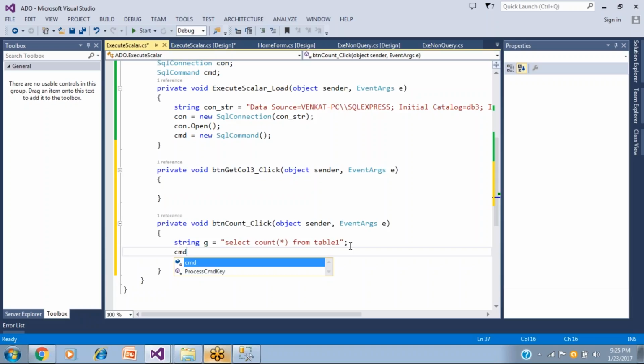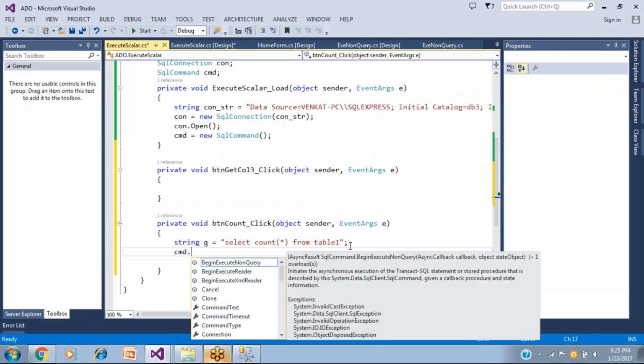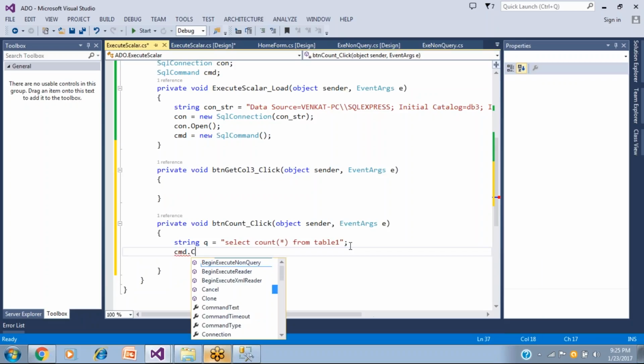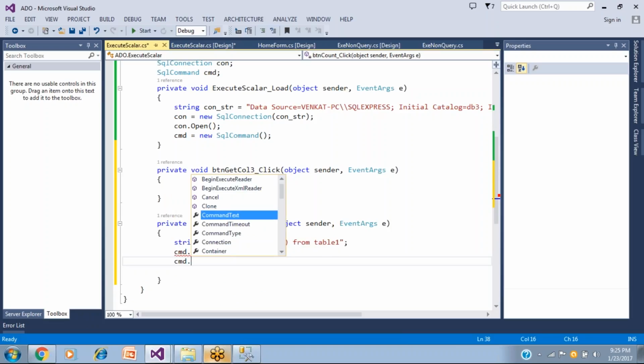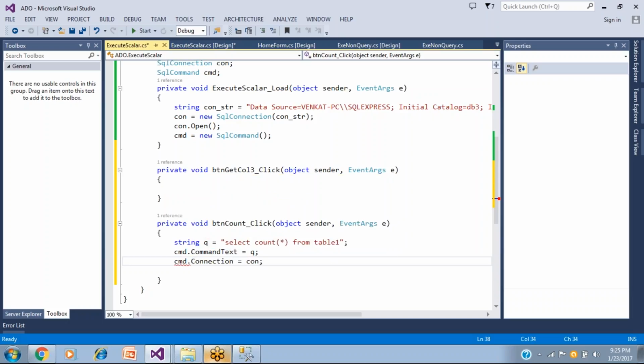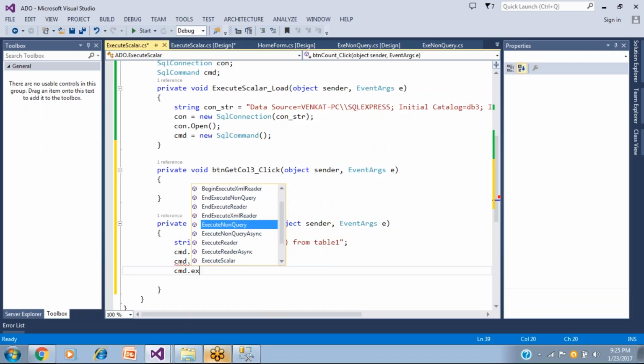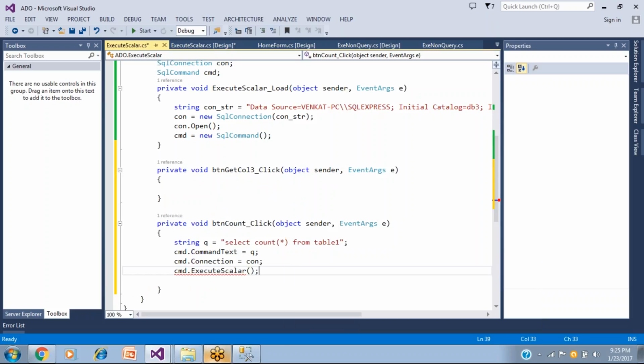You have a command object in your hand, and you know that the command object needs a command text, that is, the query it needs to deal with. Point number 1. Number 2 is the connection, under which it has to run this particular query. And the third step is to execute this query. For that we have scalar in our hand, and execute non-query was the previous topic. This topic is scalar, so we have used scalar.